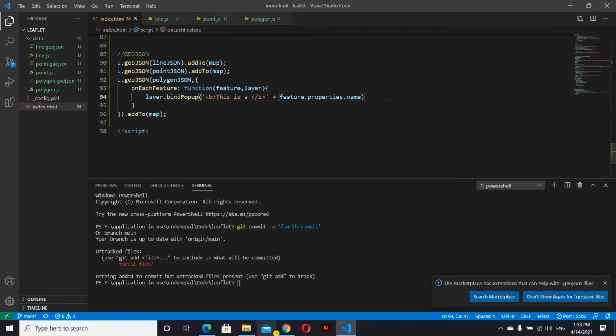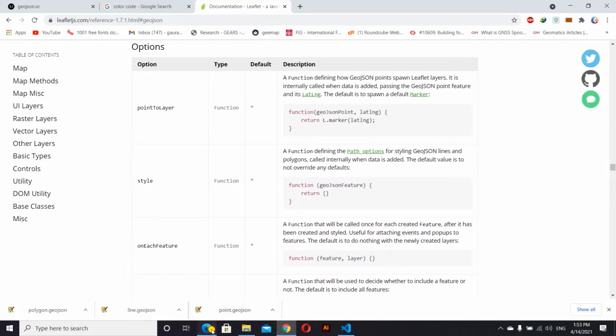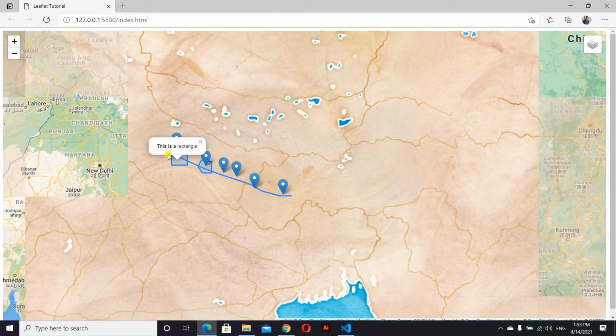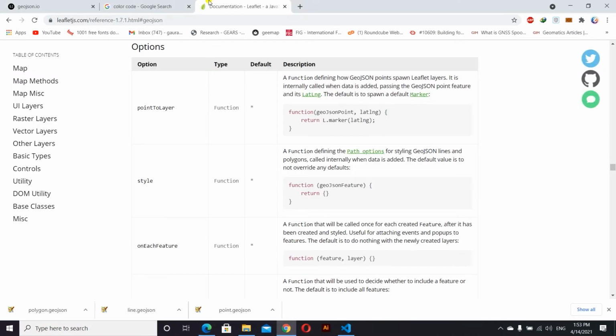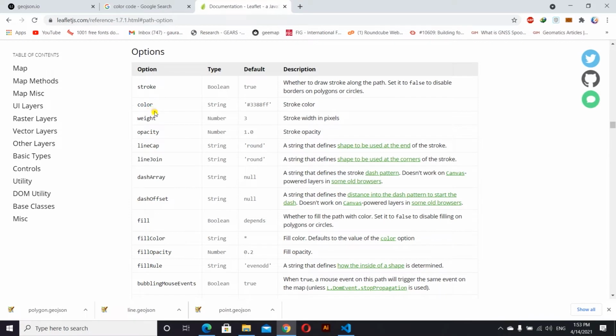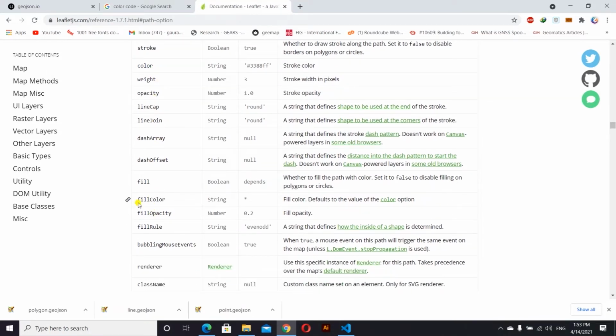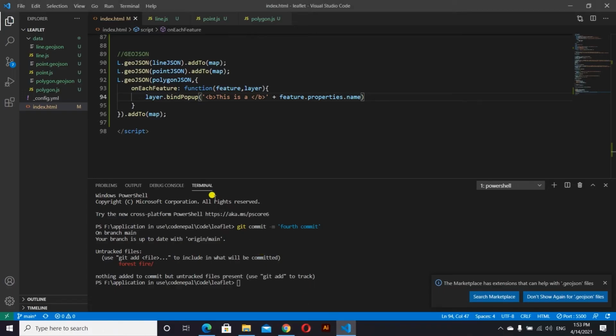After that, we can give some styling to these polygons. We can change the fill color, fill properties from this. So for this, we have to go to style. Inside style, we have stroke, color, weight, opacity, line cap, line join, dash array. I'm going to use fill color for this and change the fill color.